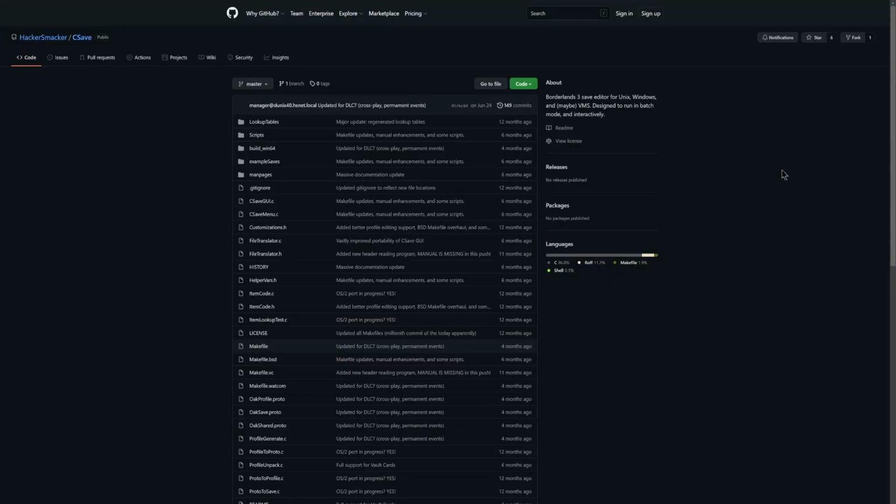Me, ProtoBuffers, and today we're going to be talking about CSave by HackerSmacker. So, the first thing you're going to want to do is head down into the description. You will see that there is currently no releases. However, you can download the raw zip folder, so just go ahead and do that.